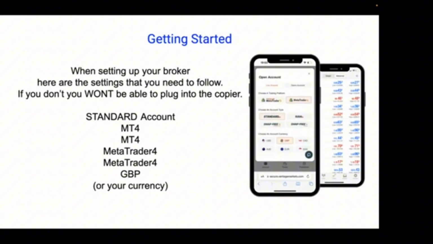So getting started, when you're setting up your broker, here are a few settings that you'll need to follow. If you don't, you won't be allowed to use the copier side of things. So when you're getting set up, we want you to use a standard account, MetaTrader 4. The reason that I've put that in there several times is you would be astounded the amount of people who haven't followed the PDF that I created. So I want to put MT4, MetaTrader 4 in there at least 4 times so that you remember it is MetaTrader 4. And then obviously your currency, and it looks a little bit like this on the right-hand side.